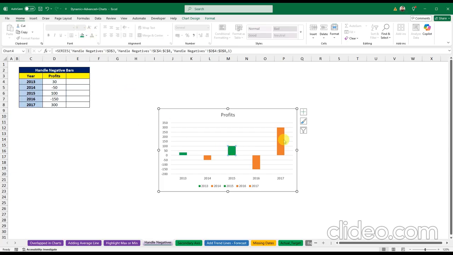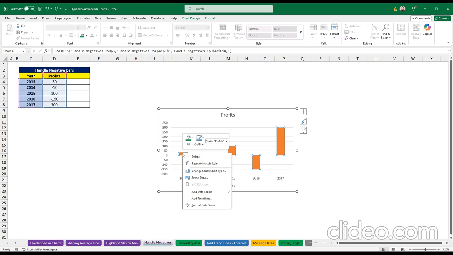But I don't need to do this. I will not handle the colors like this. What I can do, with a very simple technique, is right click on this bar. You will see a contextual menu here, and the last option is format data series.